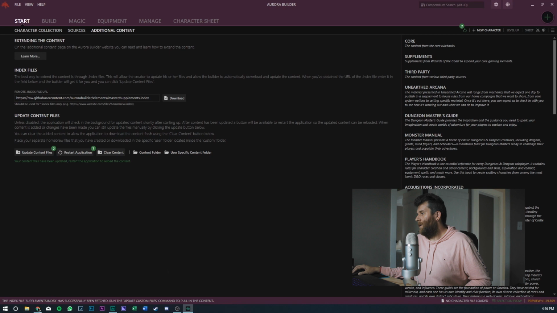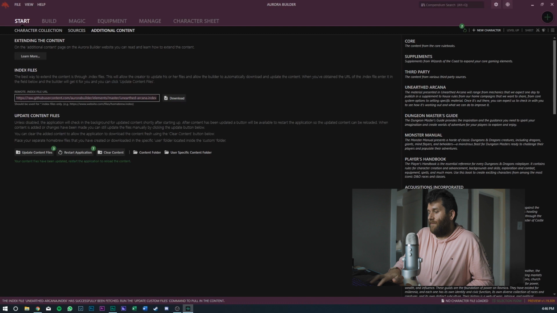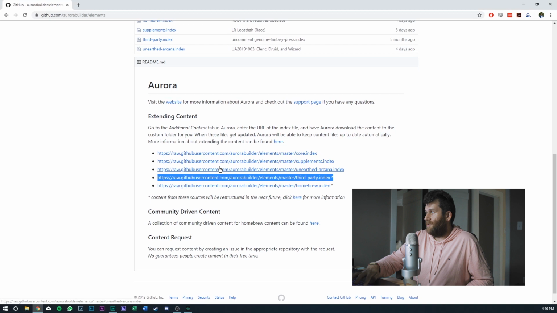You're just going to do all five of these, pasting it in. The one that you can choose to skip if you feel like you don't want it is going to be the bottom option, which you can see here is actually Homebrew. You read through these, you get Core Materials, Supplements, Unearthed Arcana, Third Party, and then Homebrew. If you're not interested in having Homebrew material, you don't need to install that, that's fine. I mean, you don't need to install any of these that you don't want. But I feel like having them all, just in case I'm ever interested, is worth it.